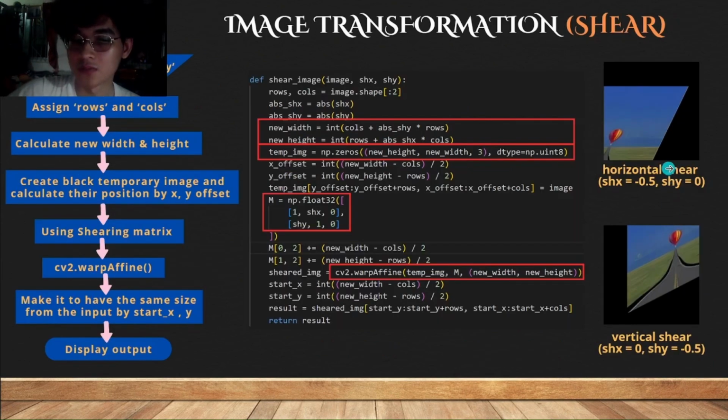Shear. For shear, it basically pushes the image in a certain direction to cause it to deform. So we have two variables, SHX and SHY, which are received from the scroll bar as well. And this is the matrix. As you can see, it looks kind of similar to the one we use for translation, but this time our parameters are in this fashion. We also use warpAffine, just like translation, but the parameters are a bit different here.